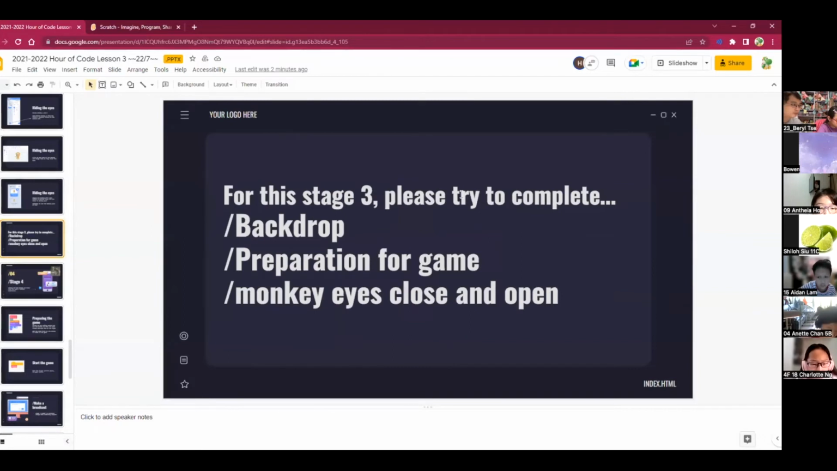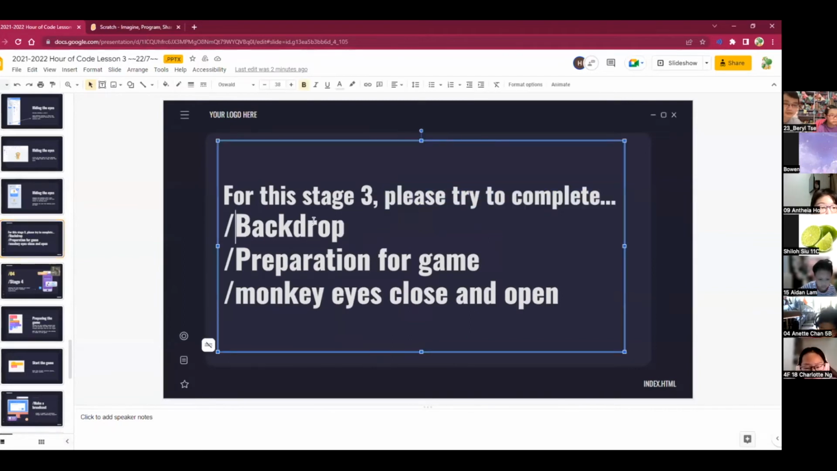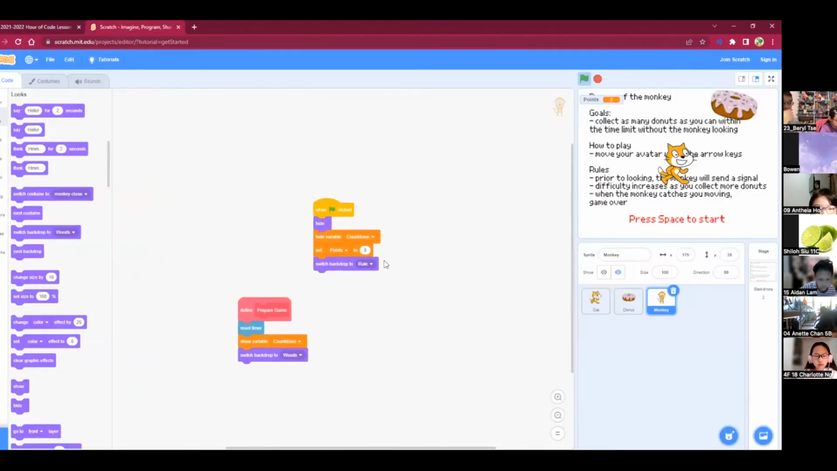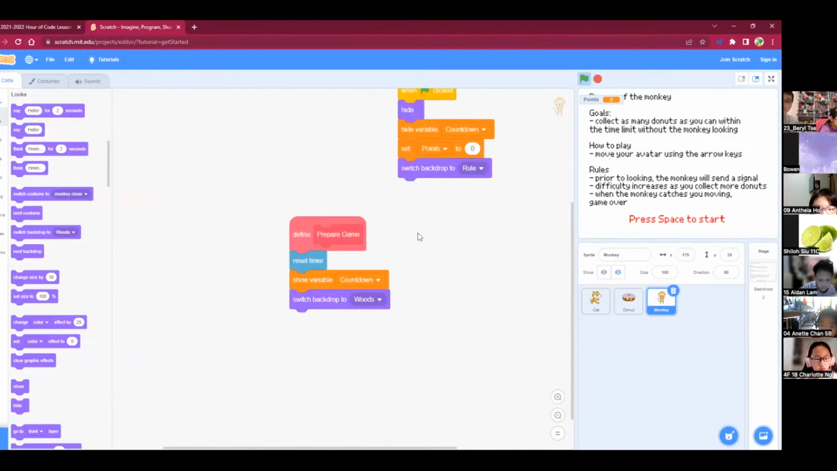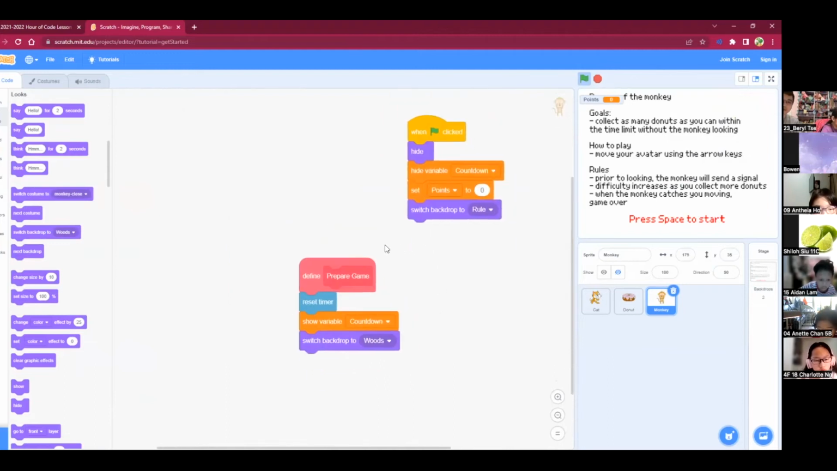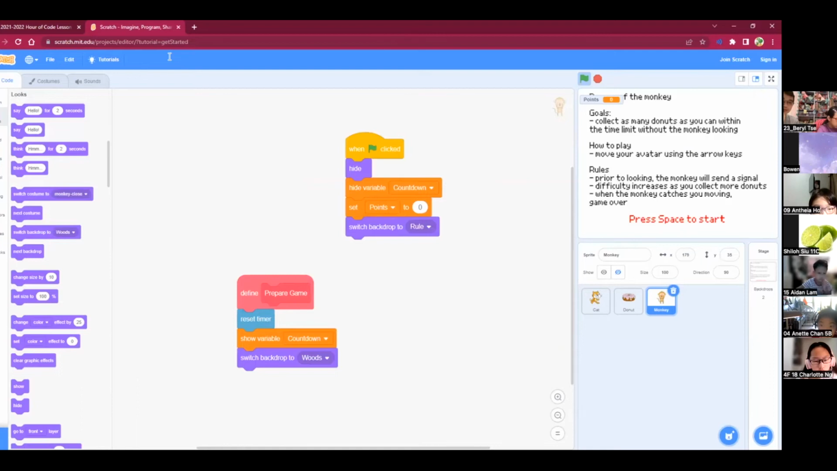And for stage 3, please try to complete the backdrop, the preparation for the game, and to make the monkeys' eyes, the 2 monkeys with one of them having closed eyes and one of them having open eyes. I'm gonna show the two variables. So when you are finished, press 1 again, and I'll give 5 minutes for you to do this.